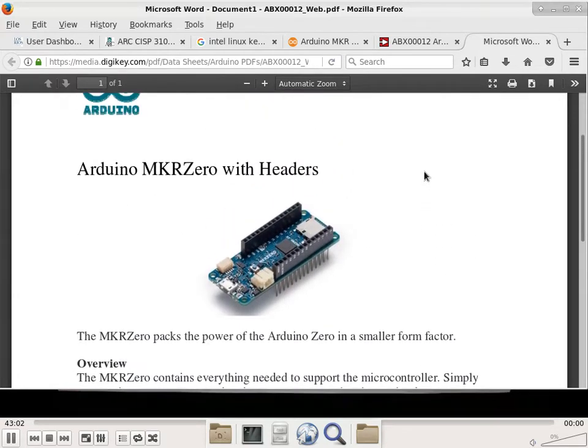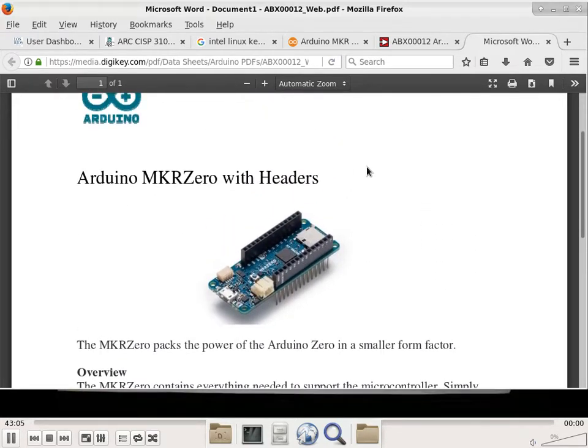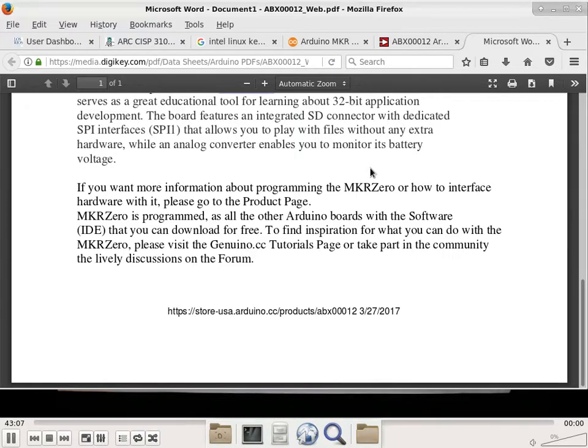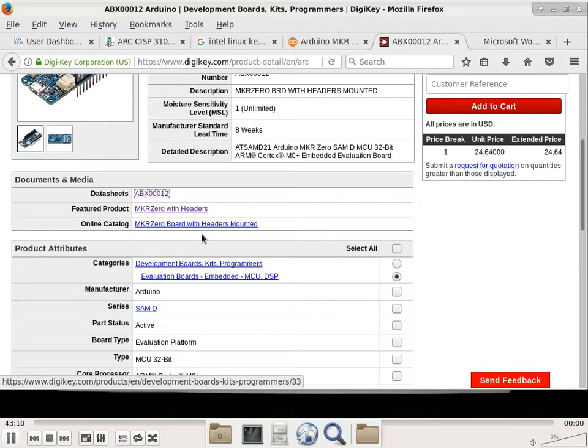And what do people use these things for? If you look at the size of this thing, it's kind of small. Let me see if I can find technical information.